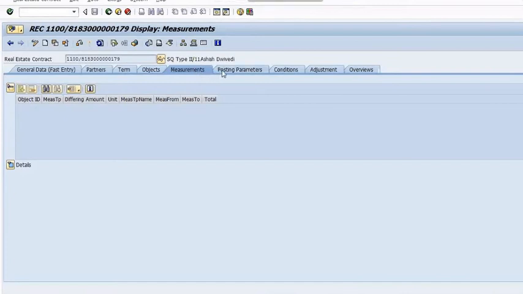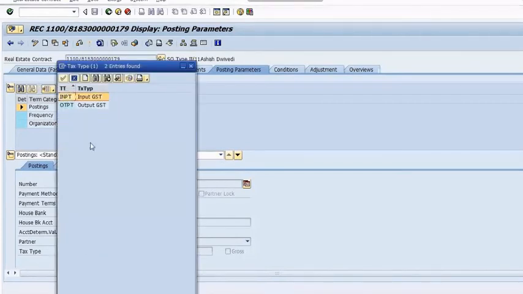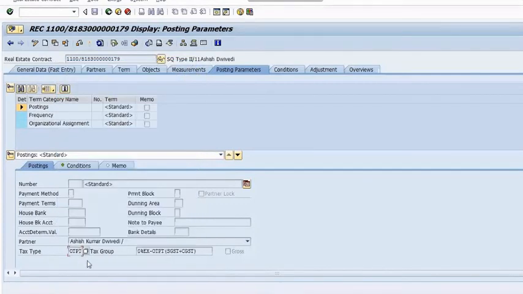What is the base area? Okay, and here you have to fill the posting parameters. In the posting parameters you have to choose only the tax type. For example, I have to choose the OTPT here. OTPT is output GST. Okay, because this quarter I have allotted to a defense person, so these things are exempted from taxes. So 0% exemption, SGST, CGST.